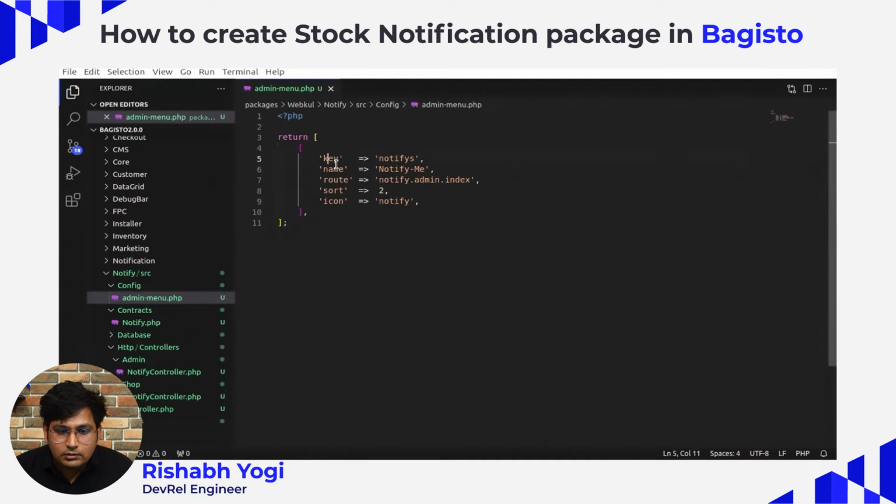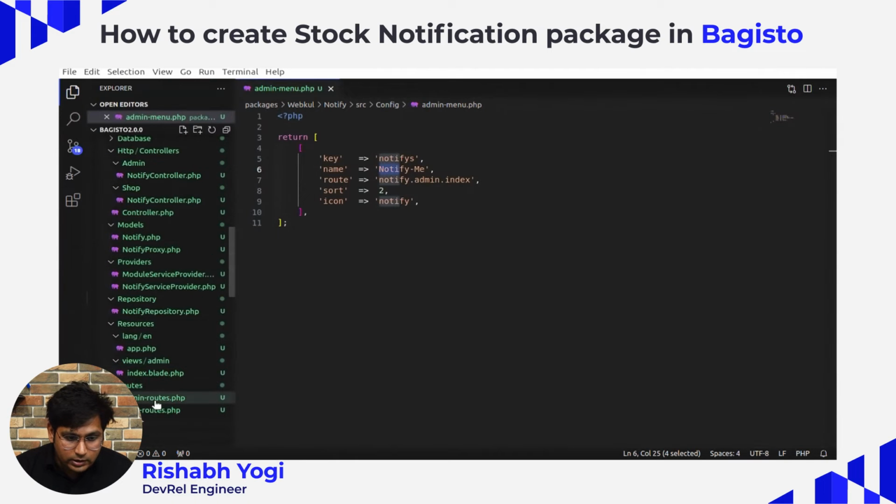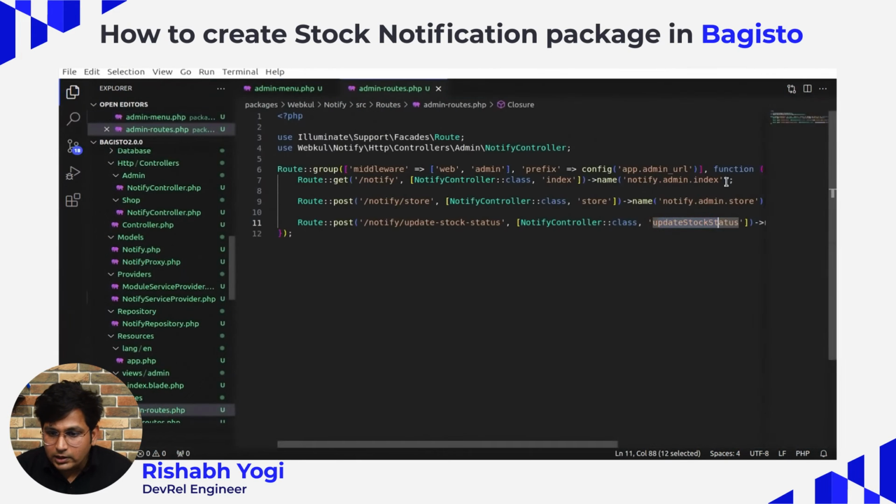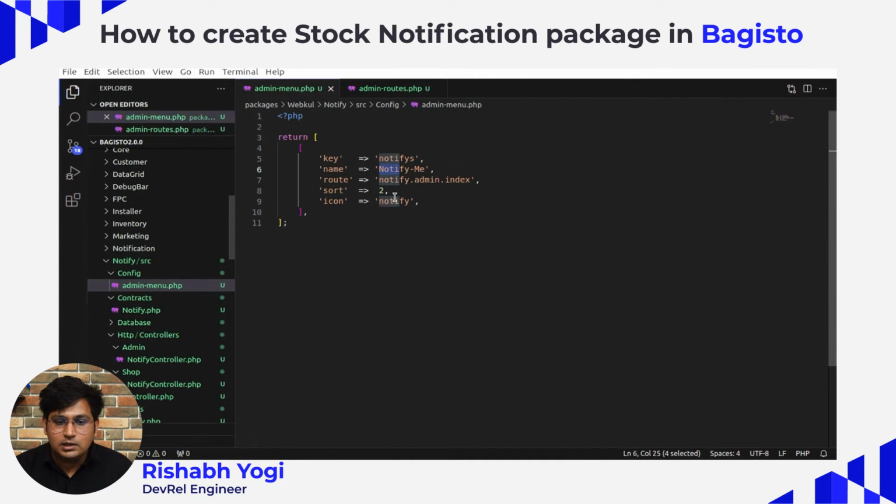Done. In this there is a key present by the name of notify. This is the name of the menu we are going to create, notify me. The route is the index page, that is notify admin index, as I have shown you here also. I'm recalling again that the index page, notify admin index, is the route we are going to create in this. This is the sort order, which decides at which position our menu will exist. Right now I'm placing it at the end.